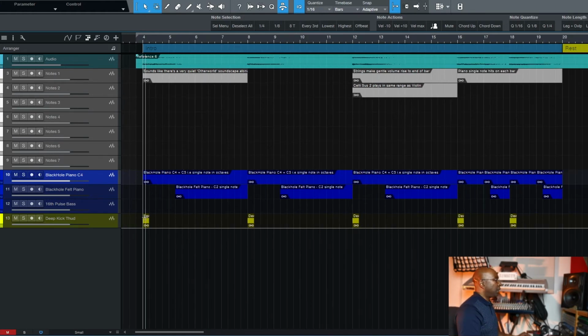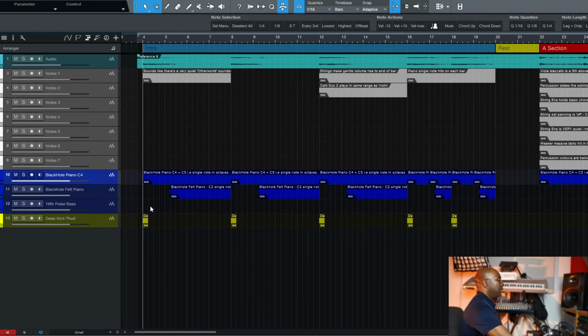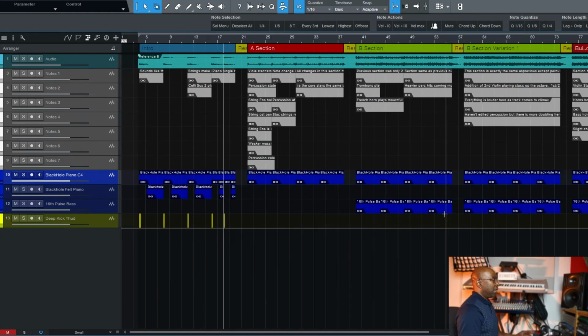So this first one, we're looking at a deep kick, which just appears at the start of this bar, and then we've got 1, 2, 3, 4. Start of this, 1, 2, 3, 4. Start of this, 1, 2, 3, 4, and then we've got it on 1 and 3. And that's it. It doesn't appear anywhere else in the track.